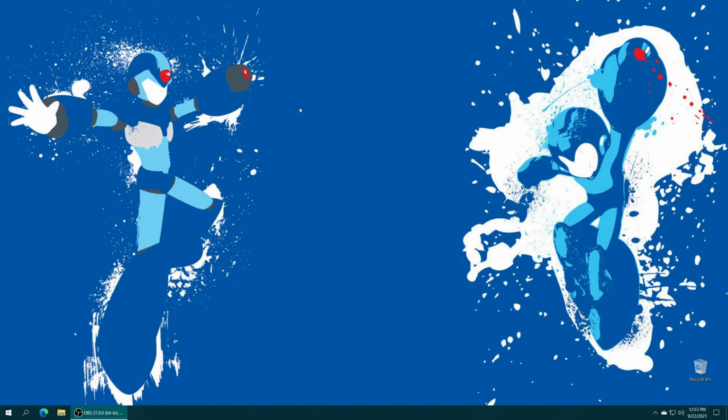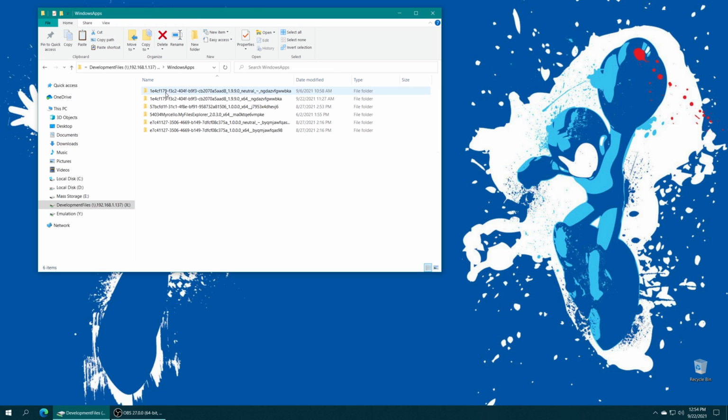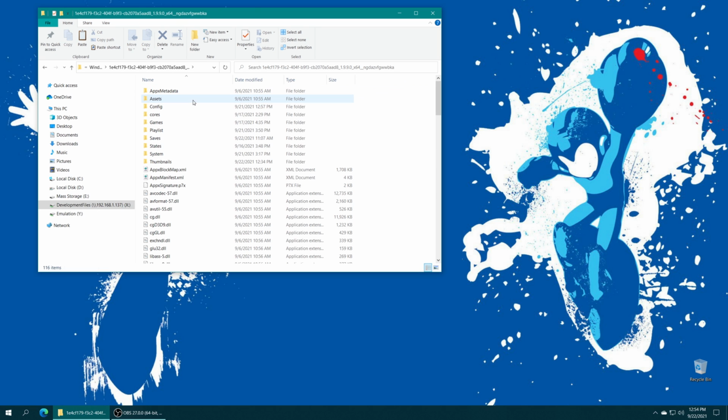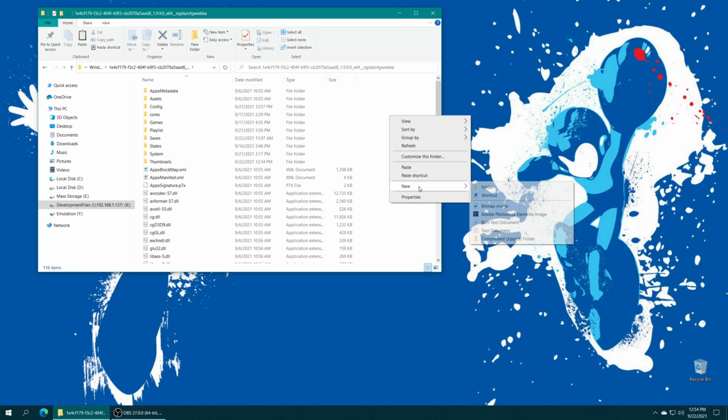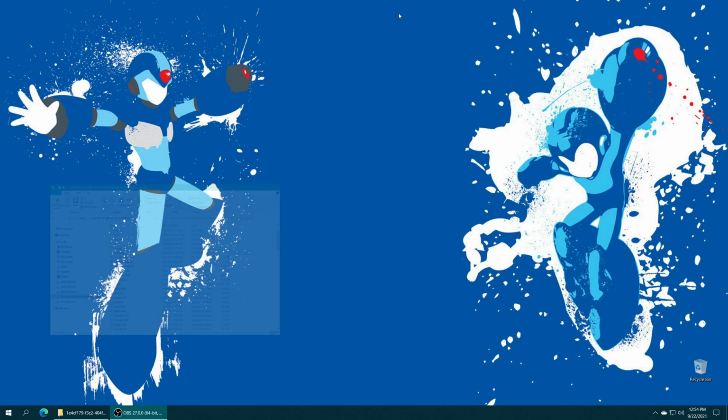I don't want to deal with my Files Explorer. I don't want to deal with any of that because it's stupid. So instead, I'm going to access my Xbox's internal SSD through my development files file share that I set up in my original Retroarch install guide. If you haven't checked that out yet, go back and do so. But gain access to your development files file share. Go into your Windows Apps folder, Retroarch folder, and now we are going to make a new folder and name it Shaders. Done.